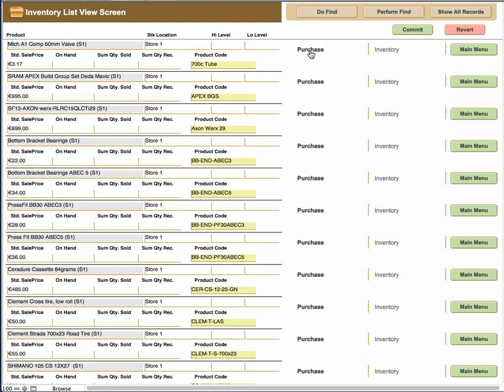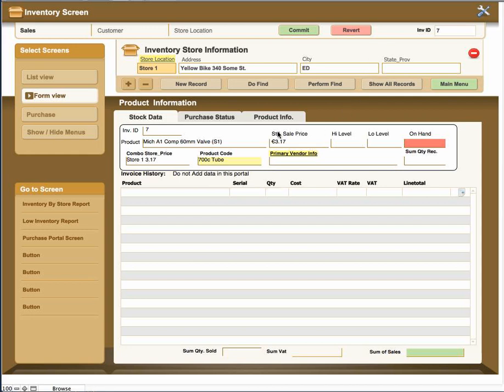There is also a way to go directly to the purchase screen. If this is something you need to purchase, you can click on this to go directly to purchase or return to the inventory screen for that particular line item. And as you can see in here, the red background indicates that this is a low level.